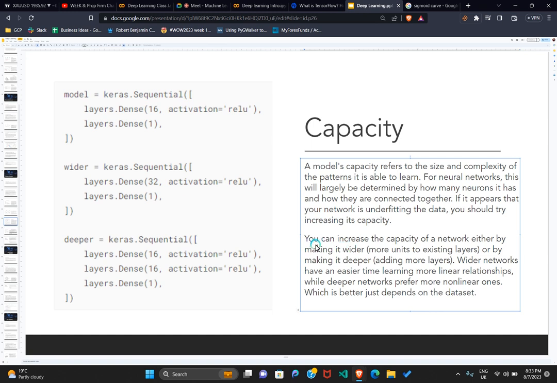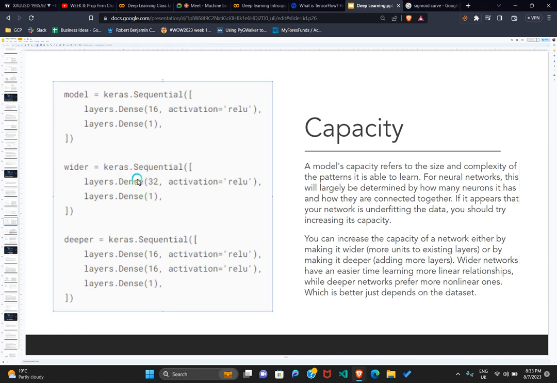You can either do this by making it wider, so creating more units. So for example, this is a wider model. You can see this is a normal model, so model equals keras.Sequential. Then our input layer has 16 input units. To make it wider, we increase the number of units from 16 to 32. So that's how we make it wider.